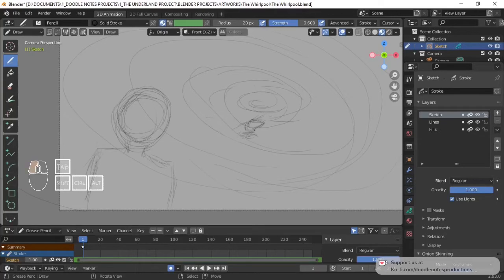So, figuring out how she'll look. This is her head, her nozzle.